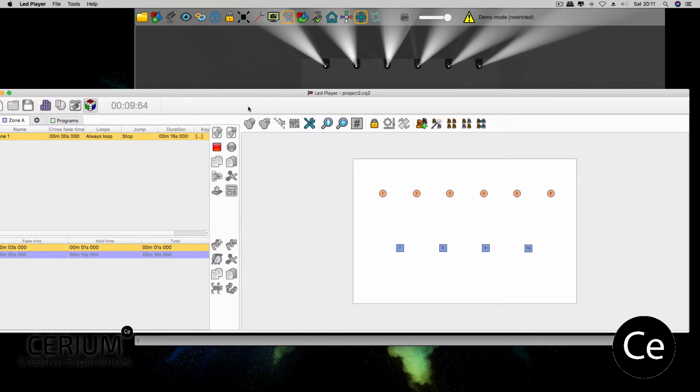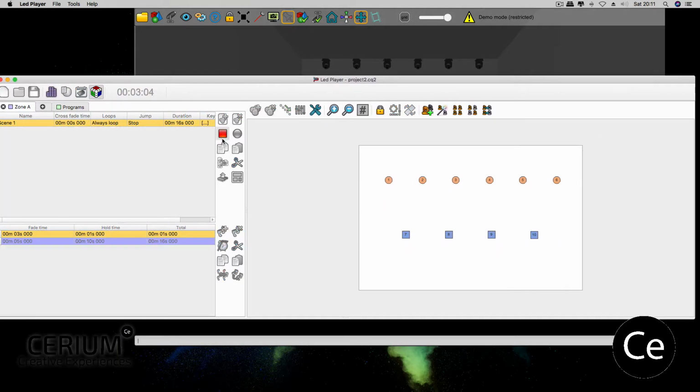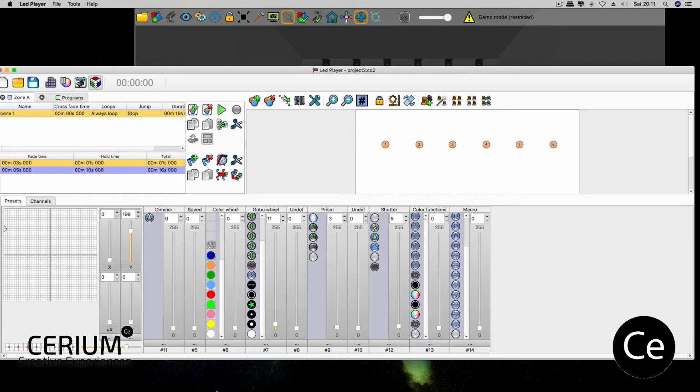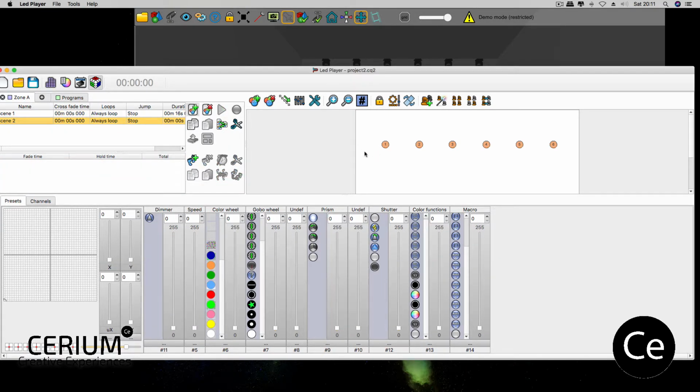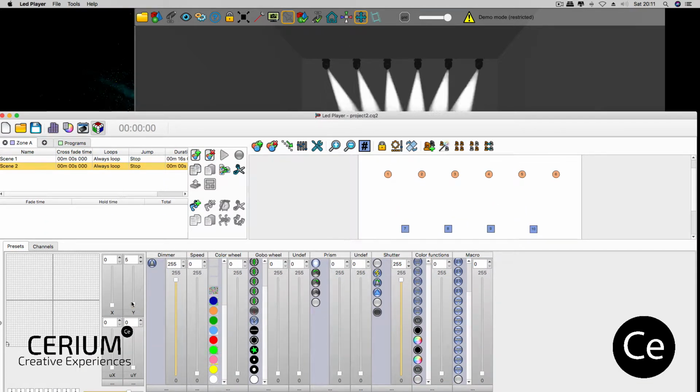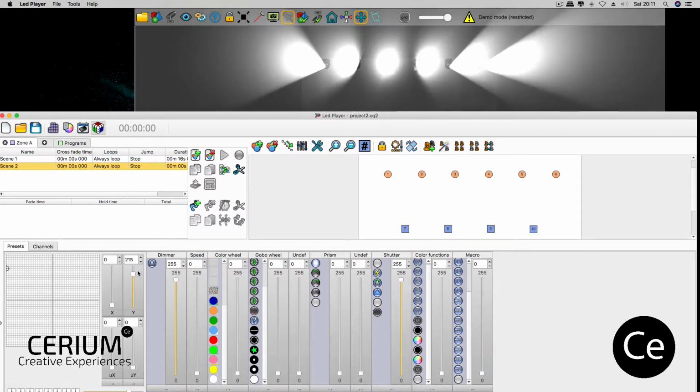In this episode, I'm also going to talk to you about the effects engine. Now, there's a quite unique effects engine in this software, and I'm going to make a new scene. We don't need to make a new step for this one. So we can go in here, go to dimmer and shutter, and then you can set your positions. I'm going to set mine to out towards the audience.